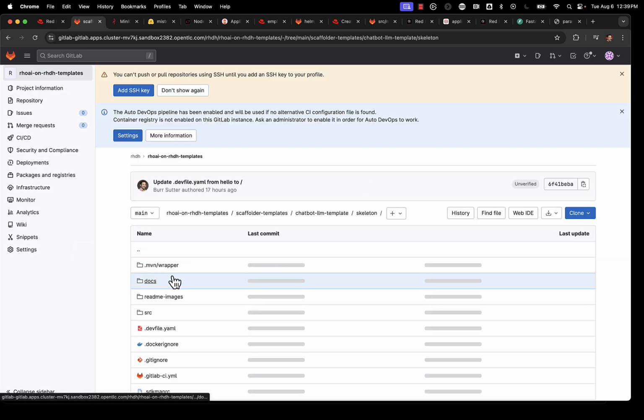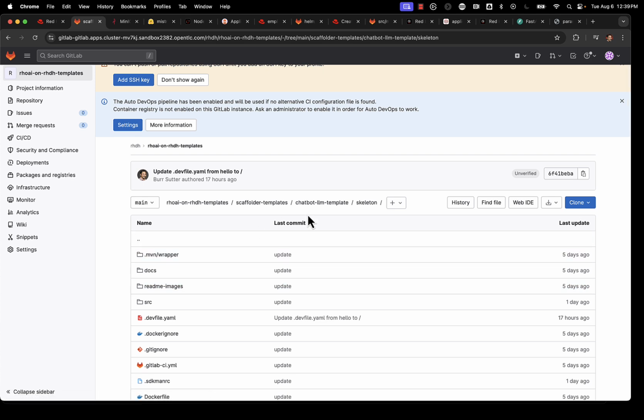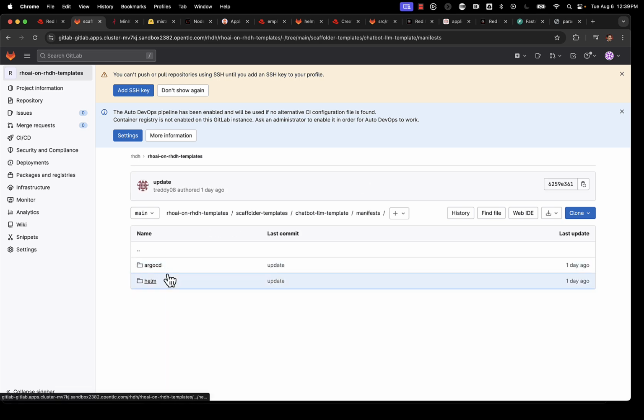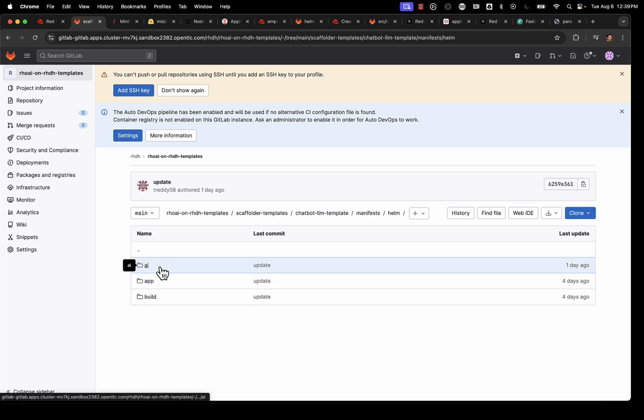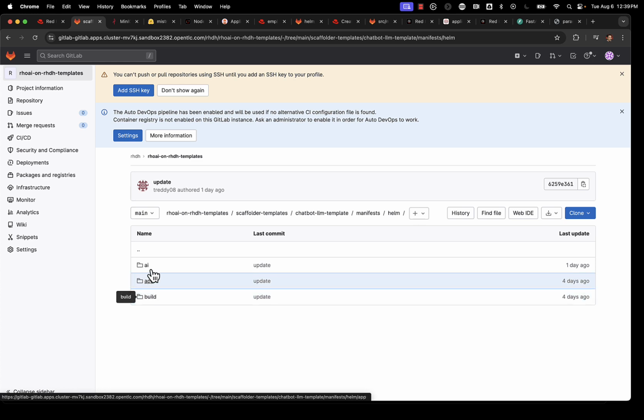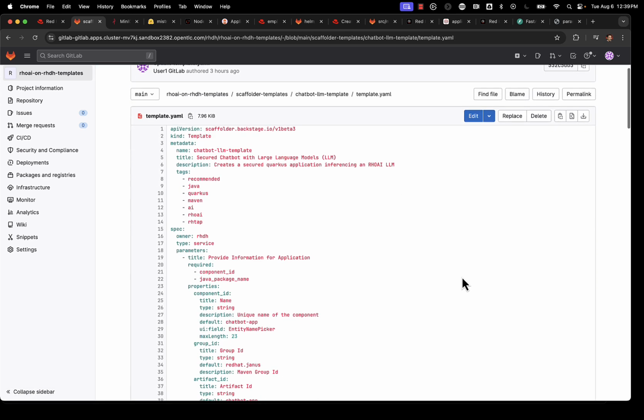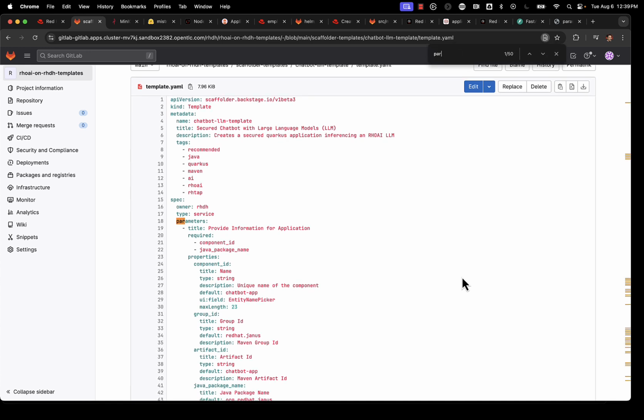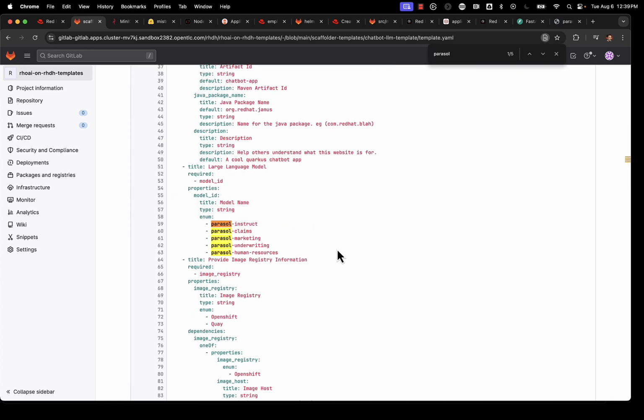You can see there's a skeleton. That is the Java code or Python code or C# code. The skeleton is the code you want as the default part of the template. But the manifests here are super important. You can see there's an AI set of manifests, an application set of manifests, and this is essentially the Tekton set of manifests, the build one right there. And then the template.yaml itself holds the items in that list.